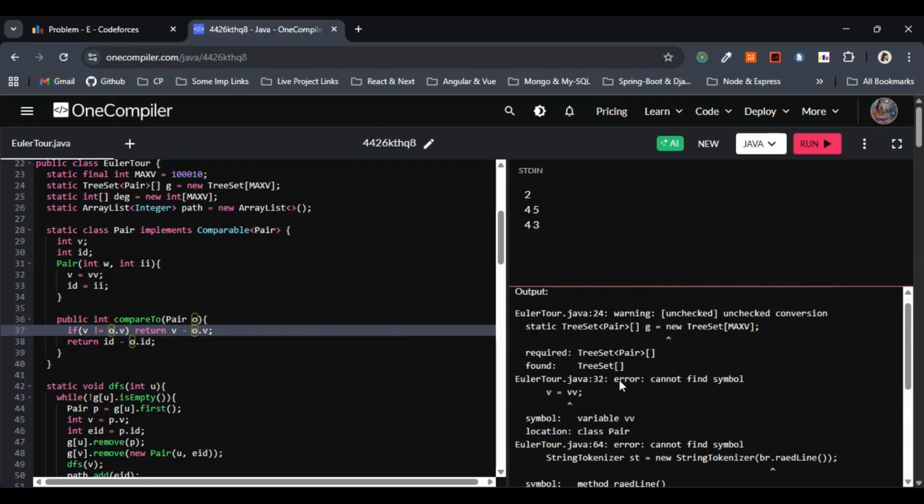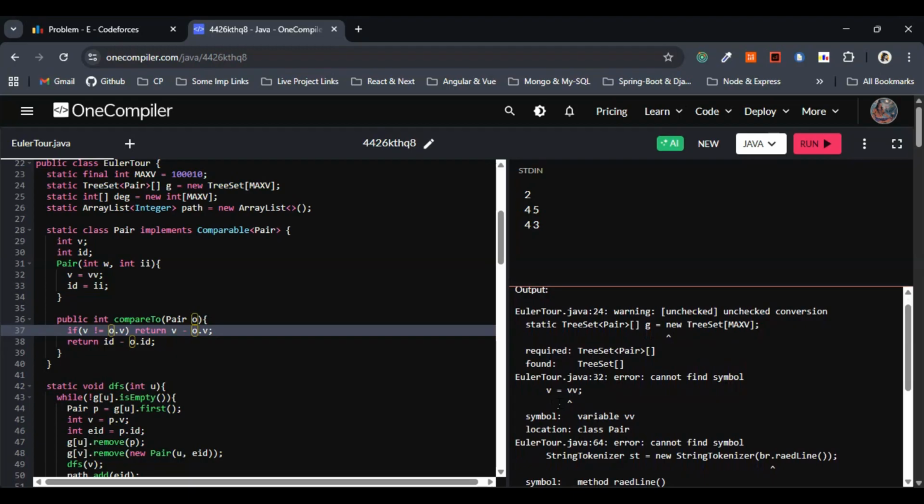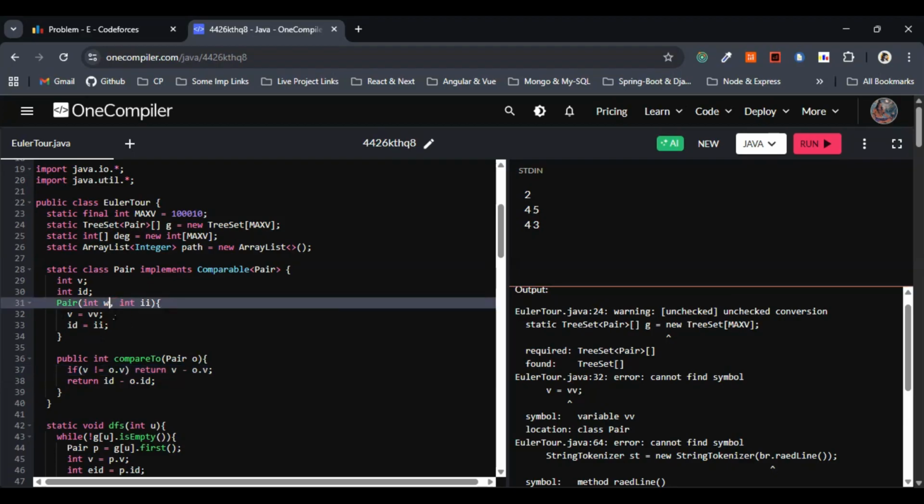We have so many errors, 4 errors actually. This one is a warning, this is fine, let's leave this one. Error: cannot find the symbol double B, line number 32. We are assigning here, right? This is within the Pair implementation, so this is fine. Oh yeah, this one turned out to be W, it has to be the WB parameter. So this is fine.